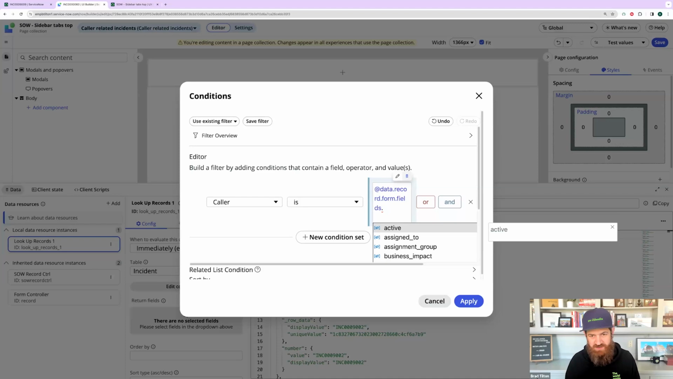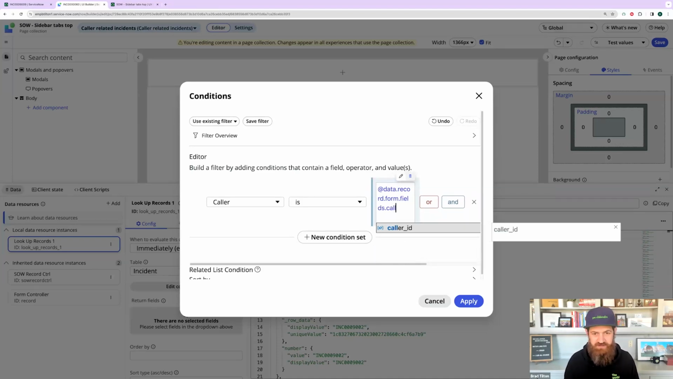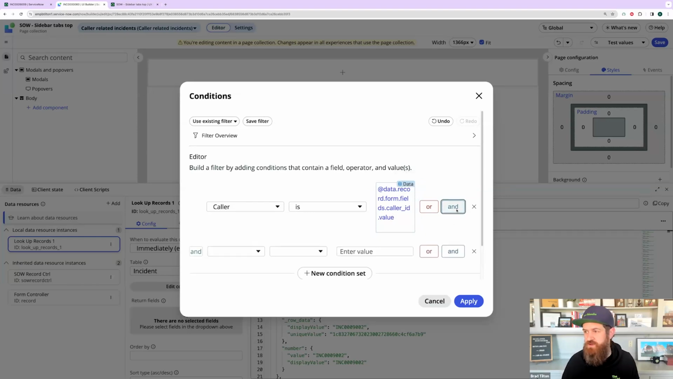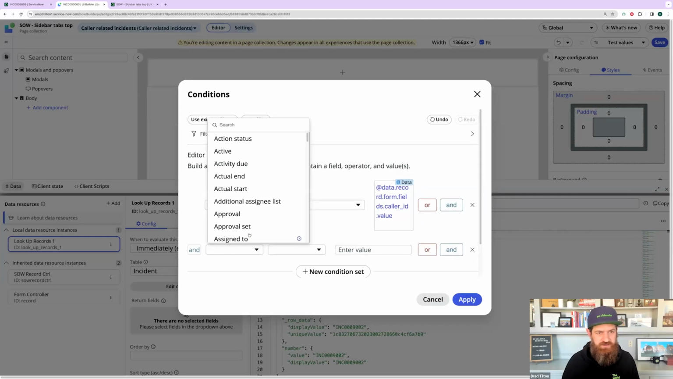dot, and I wish it was a little later and I could show everybody how this looks in Washington safe harbor. Caller ID dot value, right? So this is going to get me the sys-ID of the caller from the parent record. And then also we don't want to return the parent record there.